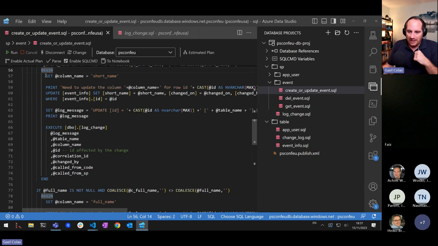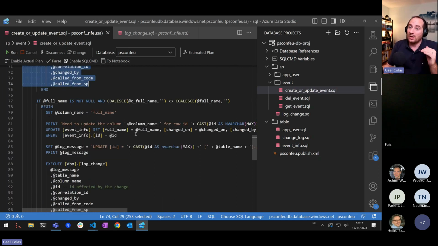And then for each of those things, I will make the update. And then after that, I will create a log message and say which table was changed, which ID, and I just put that into a log table just so we have the trace of everything that changed. And I do that for each of the fields, which is a lot of code sometimes, but it's pretty much the same code every time.